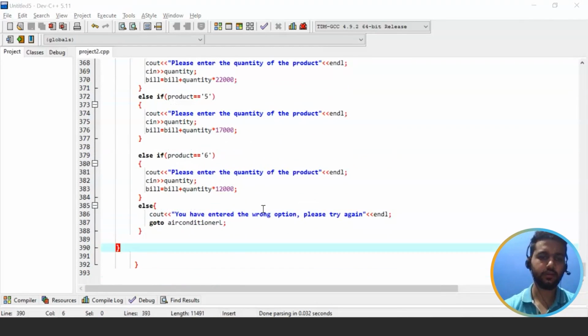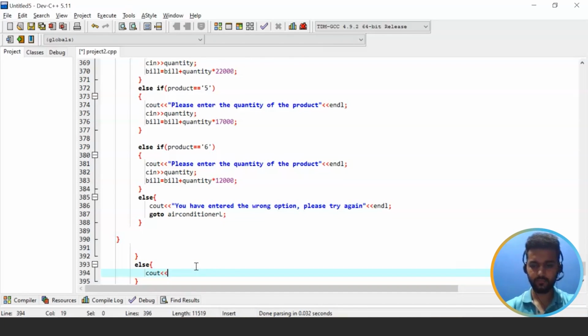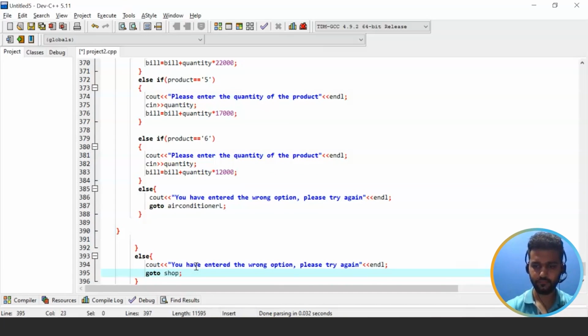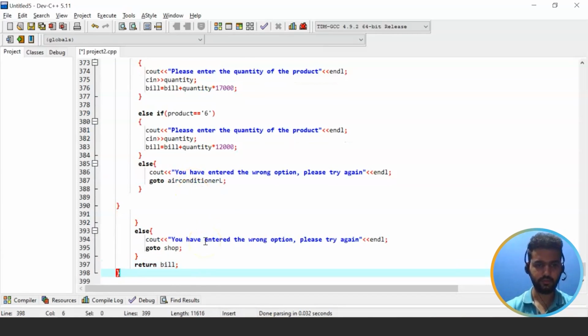And now let's have a situation where the user enters any other alphabet rather than these alphabets like R, W, M, T, A. Then for that condition we will have to create an else block. In that else block we will write "You have entered the wrong option, please try again." Alright, return bill. Alright, after that we'll have to use the bracket.